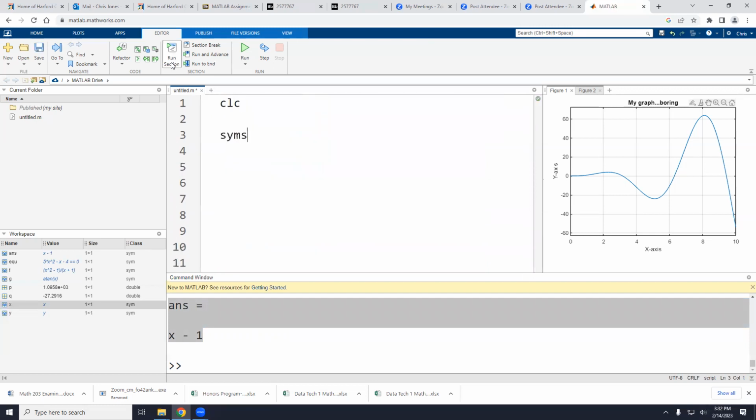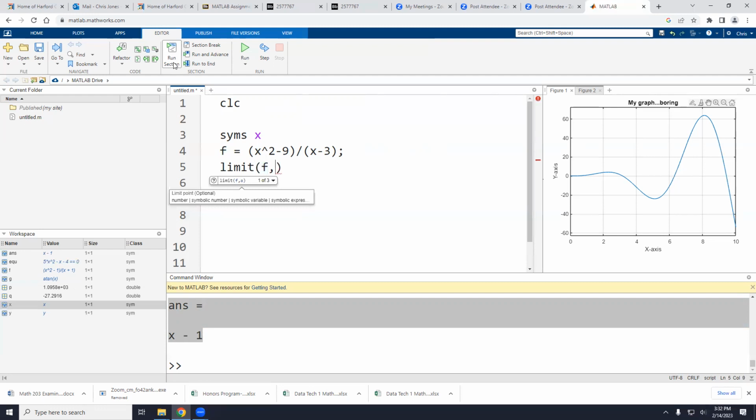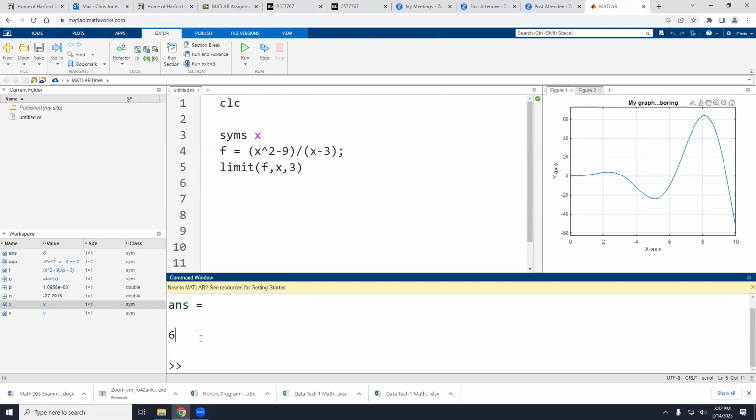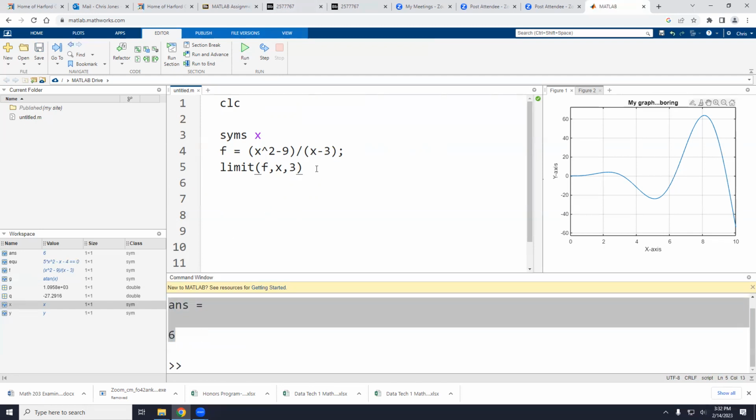So I'm going to symbolically define x, and I'm going to go ahead and let f be equal to the quantity x squared minus 9 divided by the quantity x minus 3, right? Okay. Then I'm going to say limit f, comma, and then what it's going to do is approach 3, okay? Usually you could do f comma x comma 3, all right? And what that'll do is tell you the function f as x approaches 3, all right? I go ahead and run that, and there it goes. It gives you what the solution is down here for the limit.